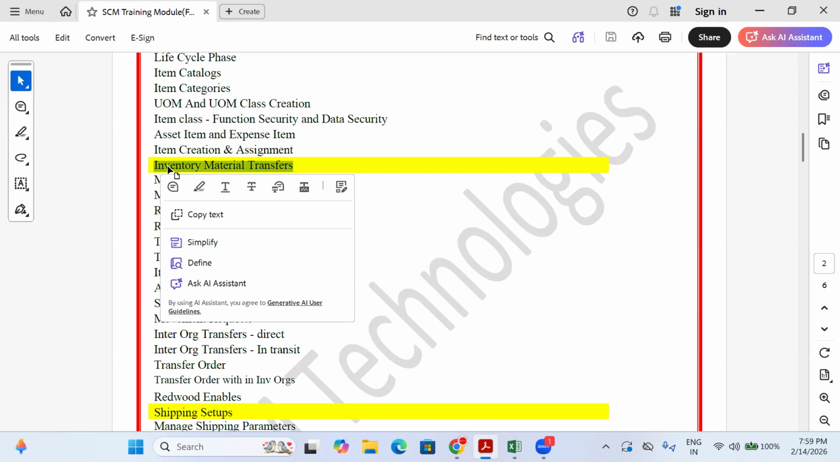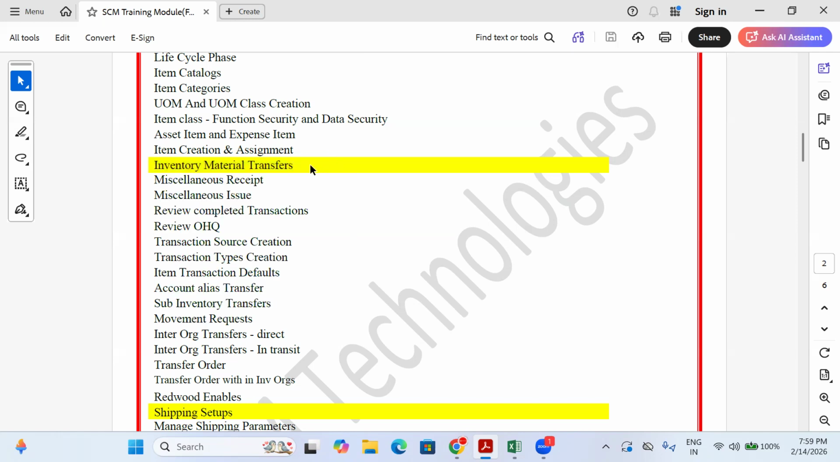For example, in Amazon Bangalore, items are there. But in Amazon Hyderabad, there are no items, iPhone related or any items. How is the material transferred from Amazon Bangalore to Amazon Hyderabad? What are the configurations? What is the process flow? Where do we need to process these transactions? That will be discussed in the material transactions.